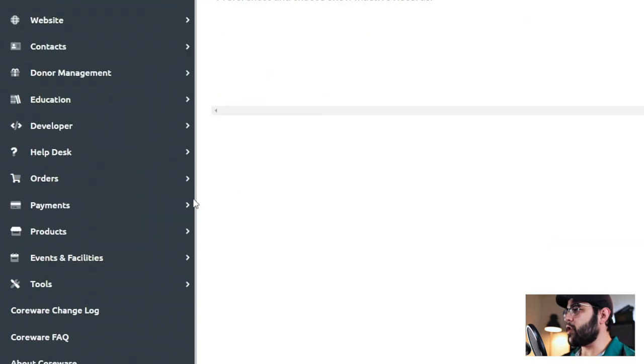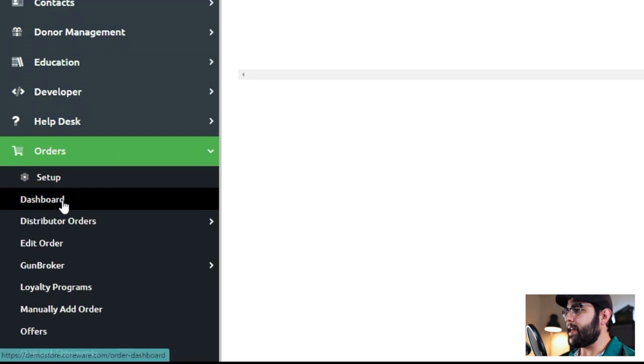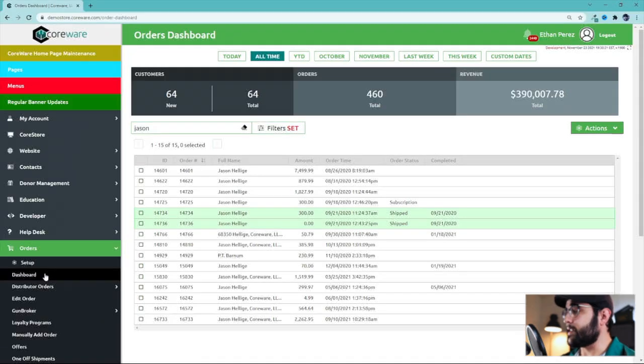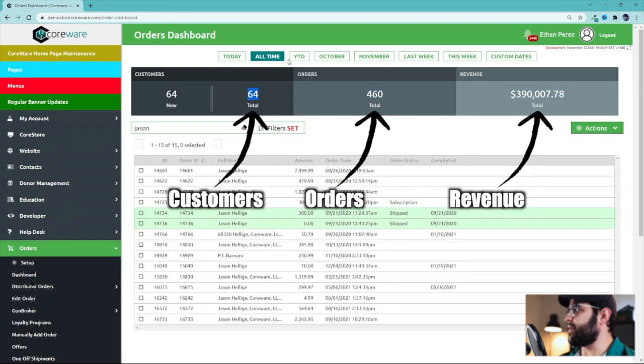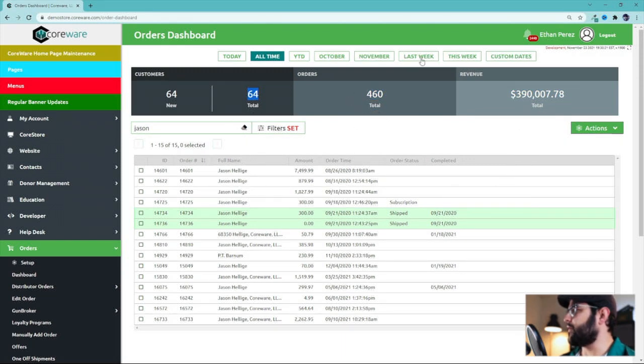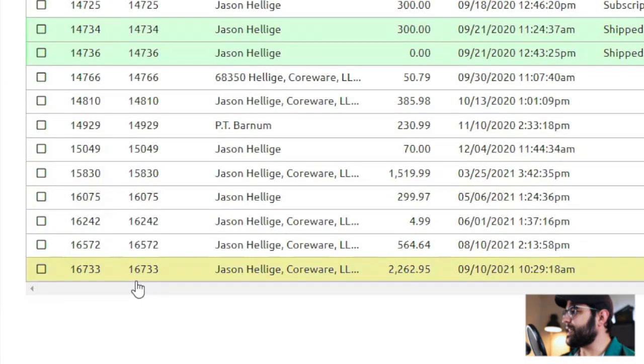First things first, I'm going to go to the orders menu, and then I'm going to click on dashboard. And this is going to bring up our orders dashboard where you can see important information: revenue, total orders, total customers. You have the ability to actually change all of those dates. And then we actually have a list of all of the orders that have come into the system. In this case, I'm searching my coworker Jason, and we're going to be looking at this order number 16733. Let's go ahead and click on that.